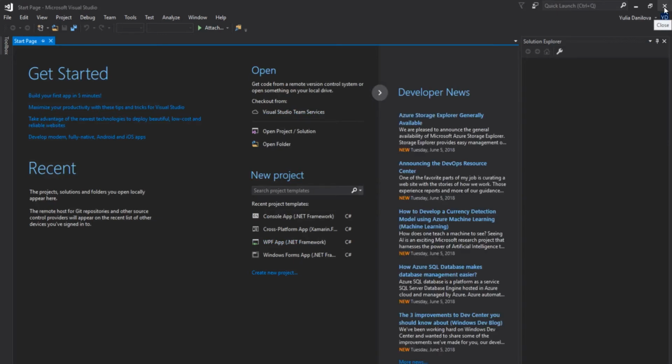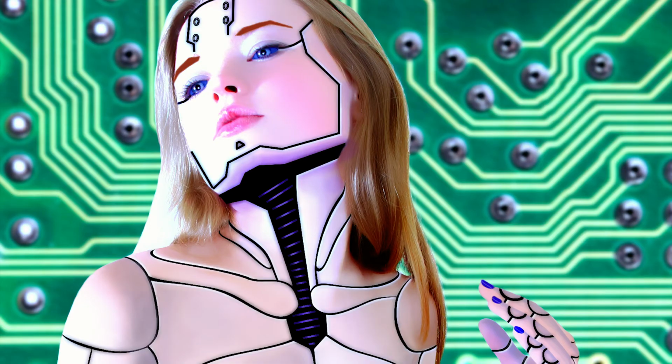Finally, Visual Studio will start, and this is the step that confirms that everything went okay. In the next lesson, we will create our first project.